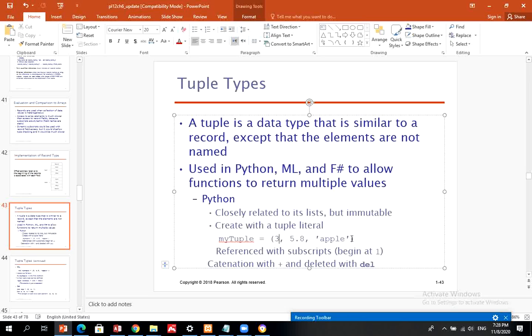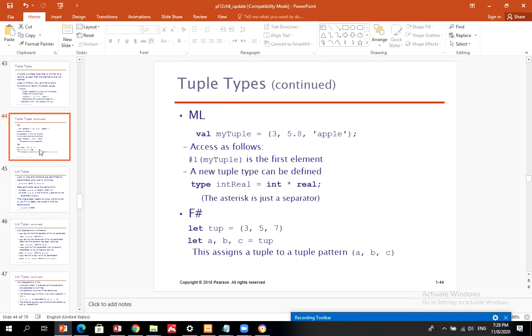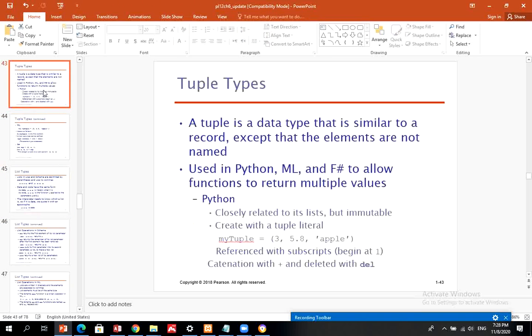And if you look at the values, they are also heterogeneous. This is an integer, this is a double, and this is a character. So it is actually heterogeneous, each one from a different data type. And they are referenced by subscripts, L, like list. And you can use concatenation with a plus sign, and you can delete them with a del command.